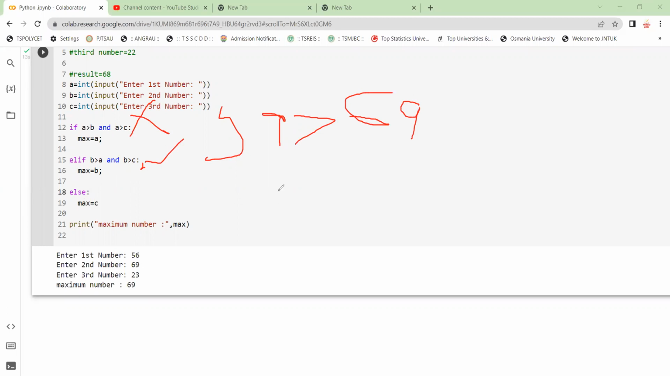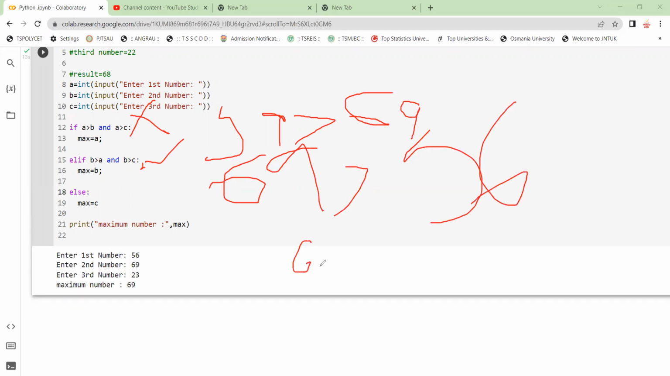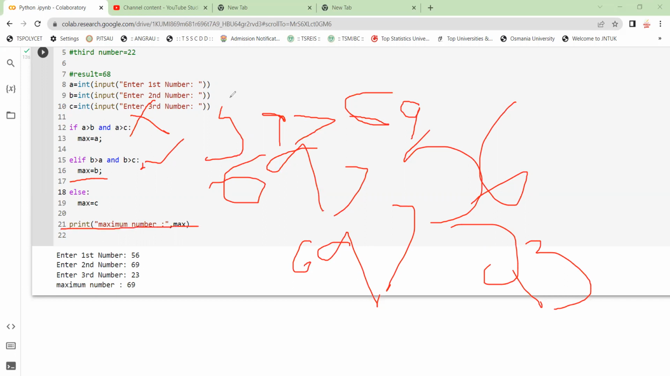So here what is happening? The value of B is 69. So 69 is greater than 56, and 69 is greater than 23. So both the conditions are true. That is the reason it will be storing max is equal to B. The value of max is now 69. Now it will come to line number 21 and it will show the output, that is nothing but 69.